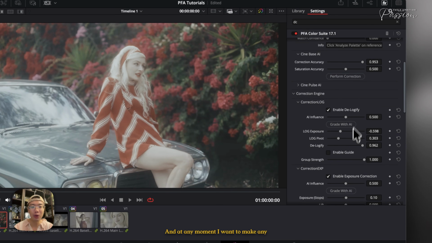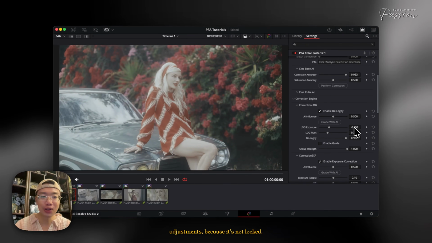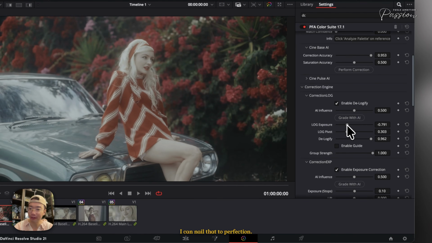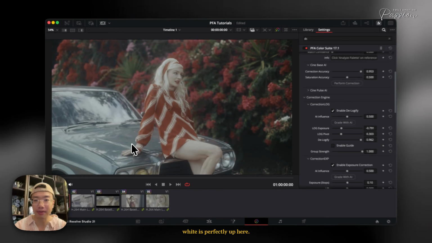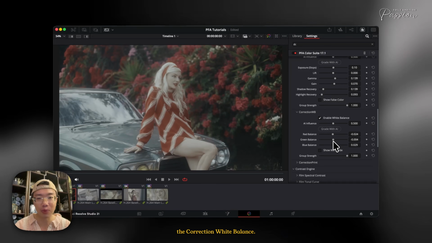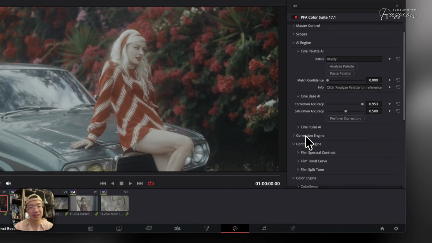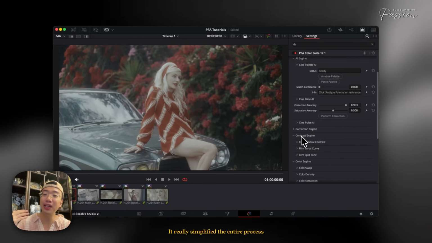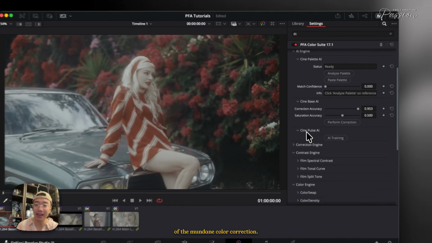And any moment I want to make adjustments, everything is customizable. I can change the log exposure, I can nail it to perfection. But look at how the white is perfectly set here. Look at what it has done. It has analyzed the footage and adjusted the correction white balance. That's insane. This has already reduced my work by 80%. It really simplified the entire process of the mundane color correction.